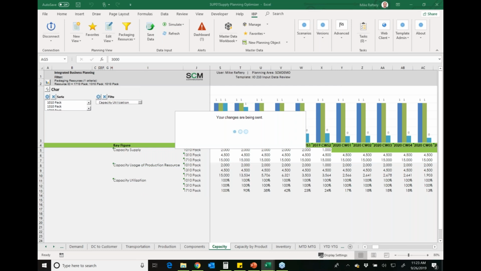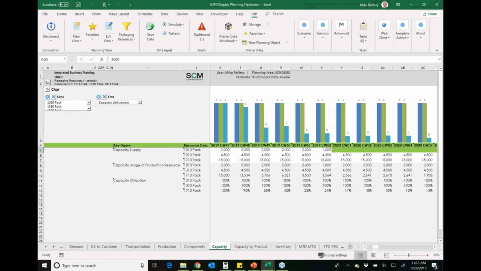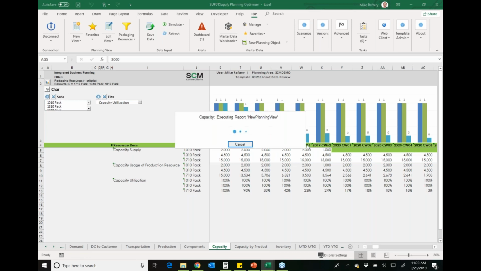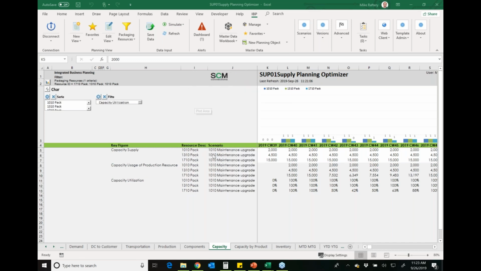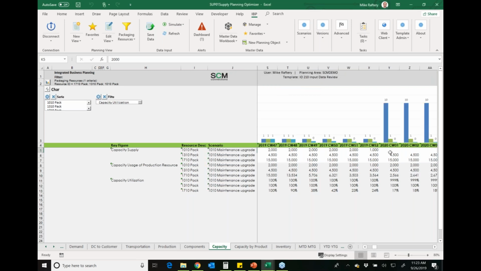So what this is going to do is create another column in here for scenarios that's going to tell you that it's not your quote unquote active scenario, but it's actually a simulation or scenario. So this is something that you haven't committed to yet. You're just saying, how is this actually going to work? And the reason you'll know is because it's creating a column called maintenance upgrade. And in this maintenance upgrade, you'll see it has my downtime and it has my increased capacity.